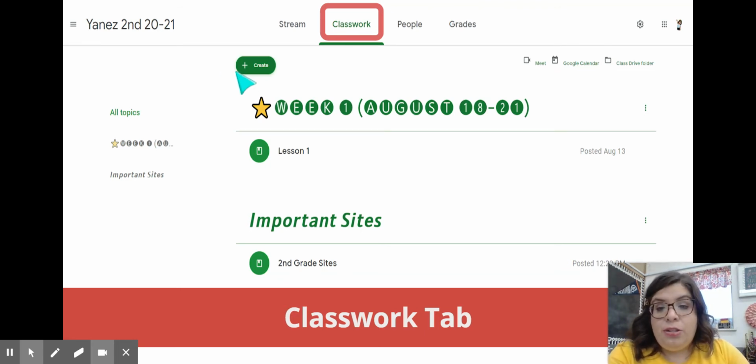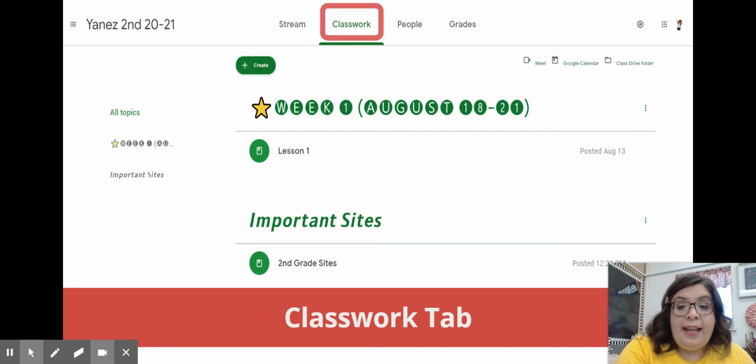You also notice a star right over here. That star is to help your child remember or locate that week's activity. So for the following week, I'll move the star to week 2. That star is where your child should be for that week and for that day.